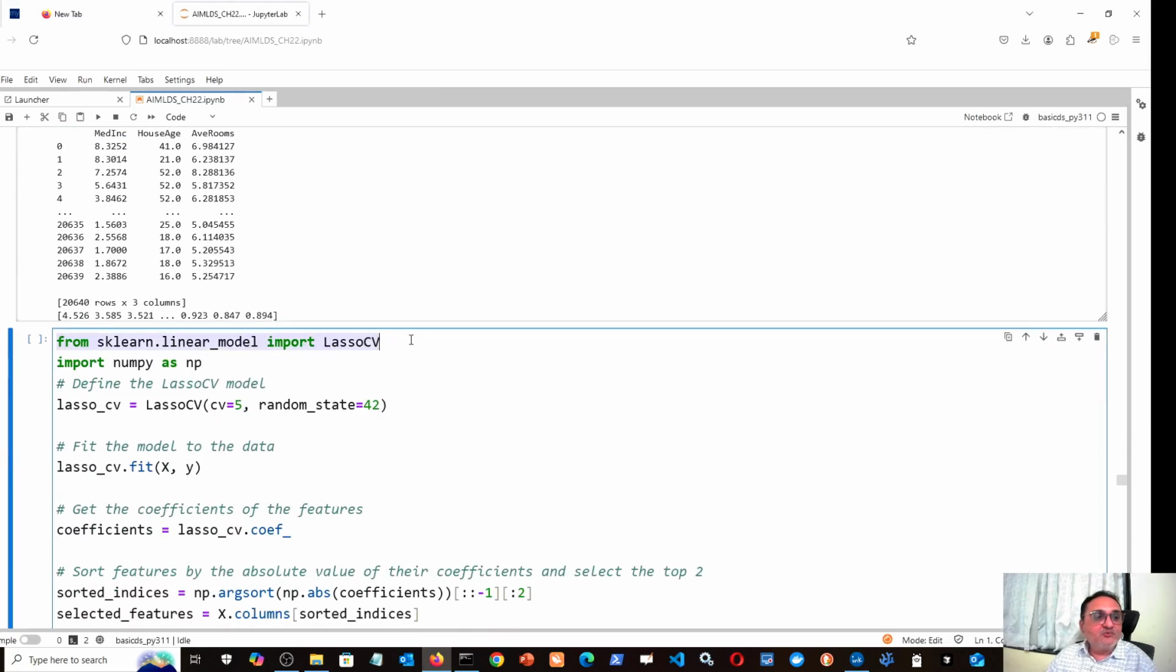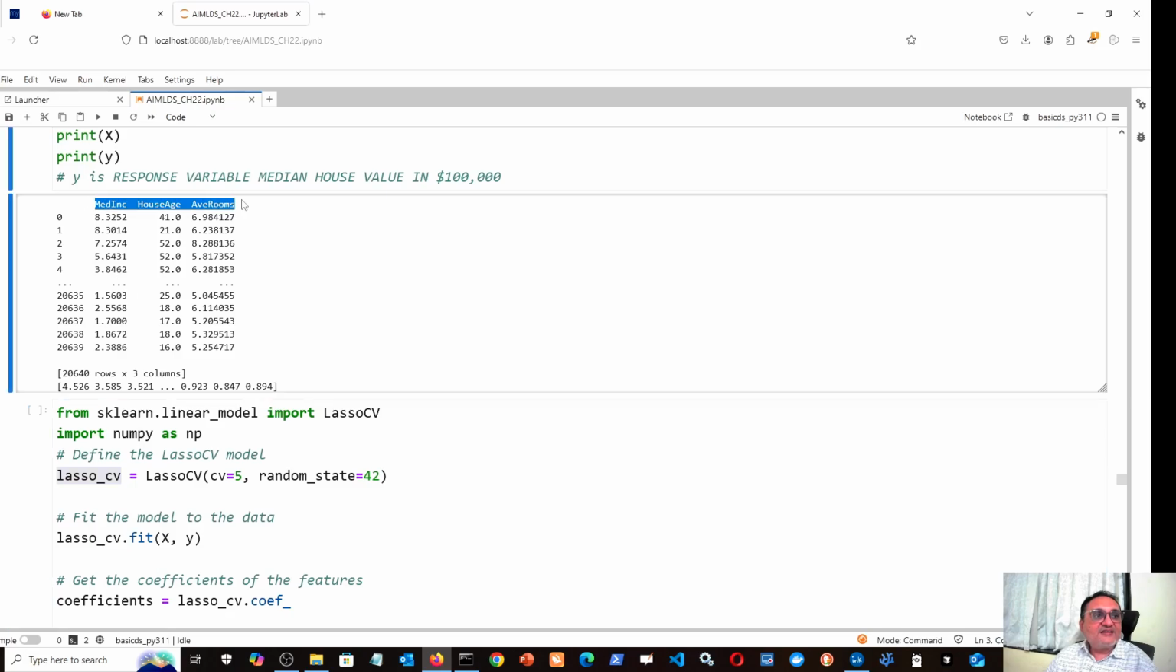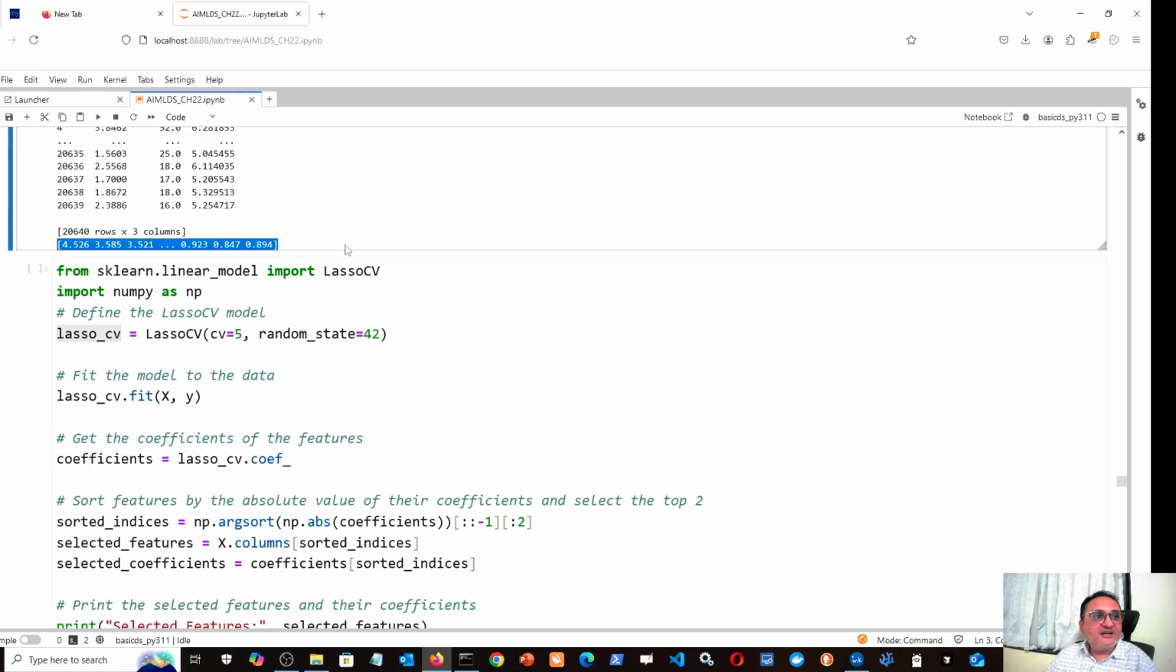So that is how to do it by program. From sklearn.linear_model, import LASSOCV, and import numpy also. Then create a LASSOCV cross-validated model object, with 5-fold cross-validation. A random state is always required, as you know, for reproducibility. Then fit that LASSOCV model on my capital X, that is my feature matrix, and small y, that is my response vector.